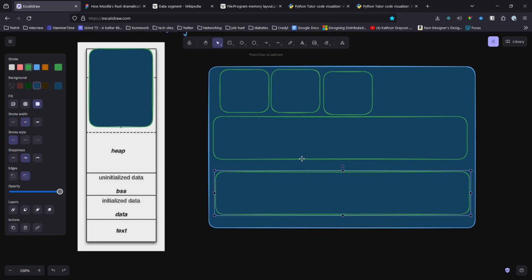So if we have a number, we're just going to copy it because it's not as bad. But if we have something heap allocated, we're not going to copy it implicitly. Does that make sense?